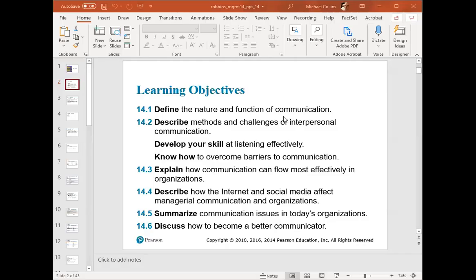So let's get into these slides here. Great, so we're going to define the nature and function of communication, describe the methods and challenges of interpersonal communication, describe your skill at listening effectively, and how to overcome barriers in communication.